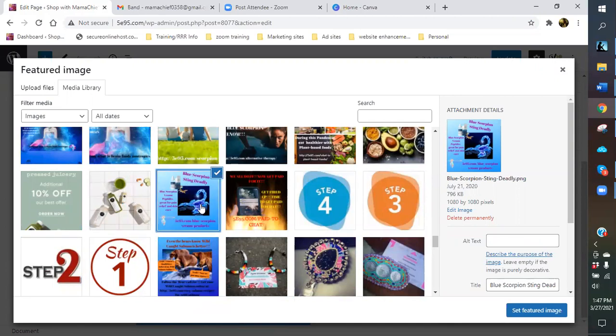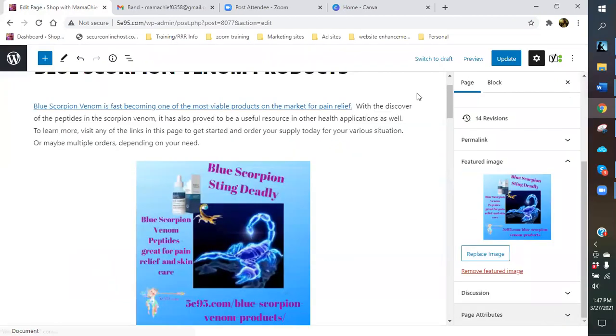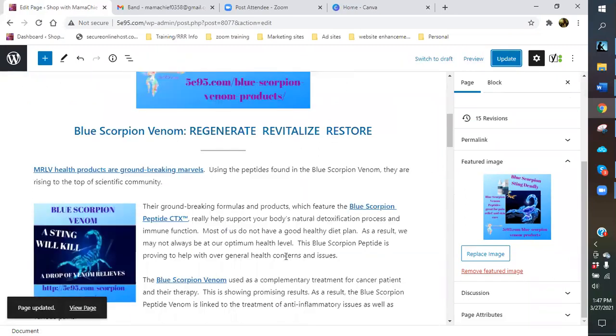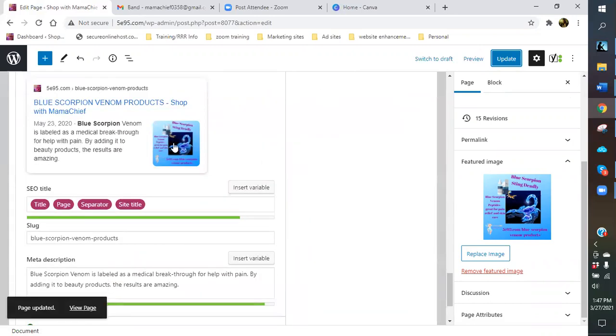I will choose this and it will tell me my size dimensions. Then I will set it as my featured image, and then I will hit update. Then you go down to your meta description, and that'll be the picture that follows your information everywhere. So when I go to post this on Google, this is how it shows up on Google.